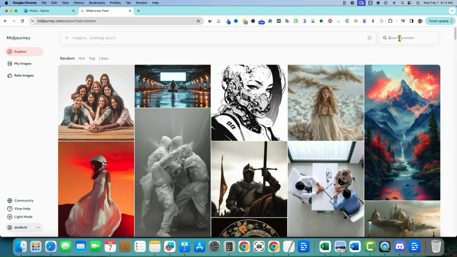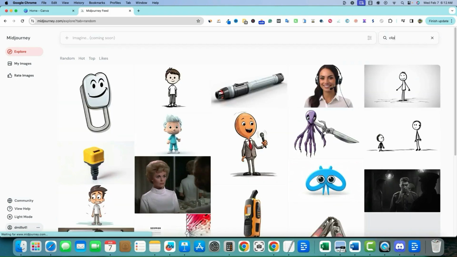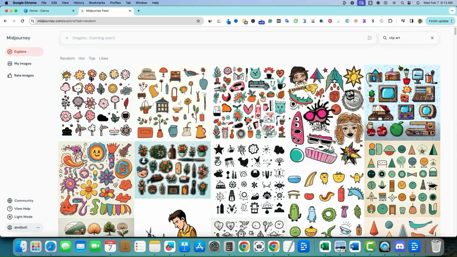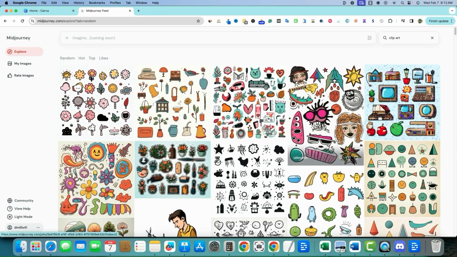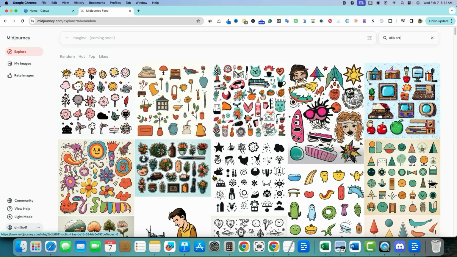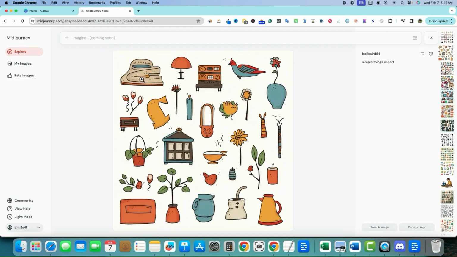We're going to go and create something like this right over here. But we can just go over here to search prompts and say clip art. And once you type in clip art, look at all these that show up. Really cool stuff. You're going to get all these different clip art sets, like right over here. You'd be able to click on this, and this is what you'd be looking for. Simple things, clip art. That is not an advanced prompt, right?